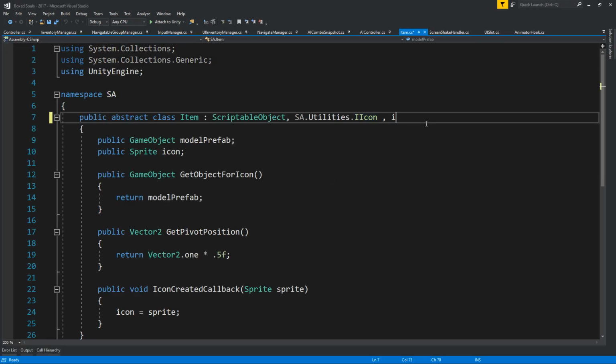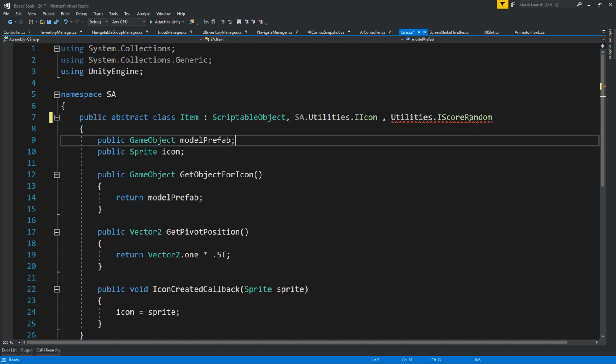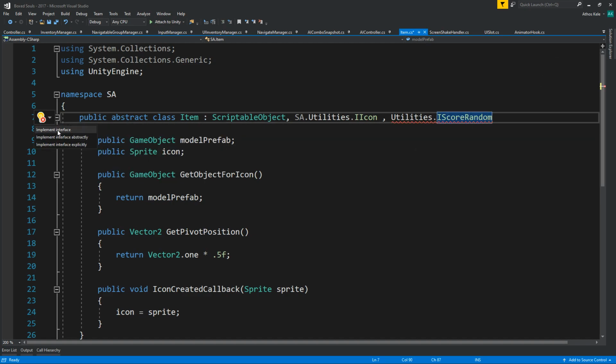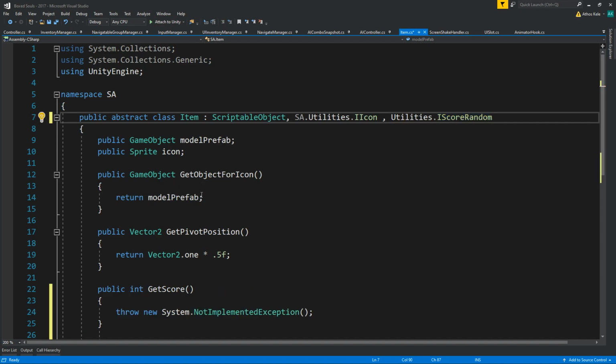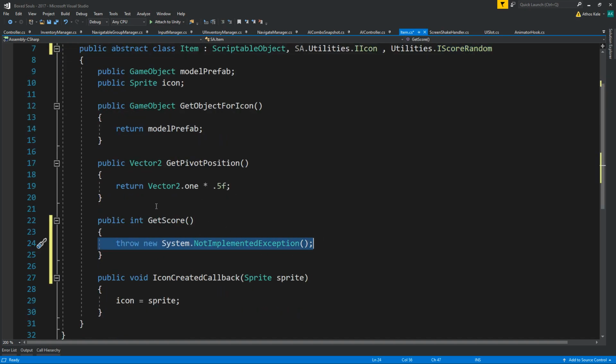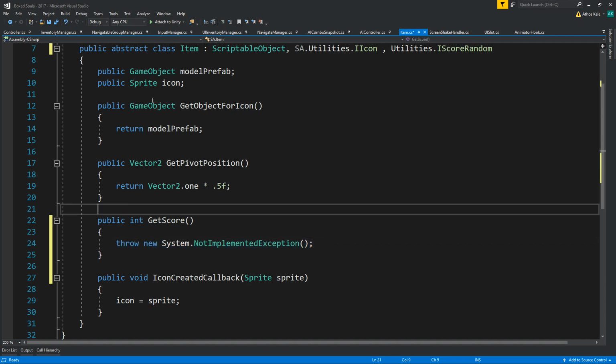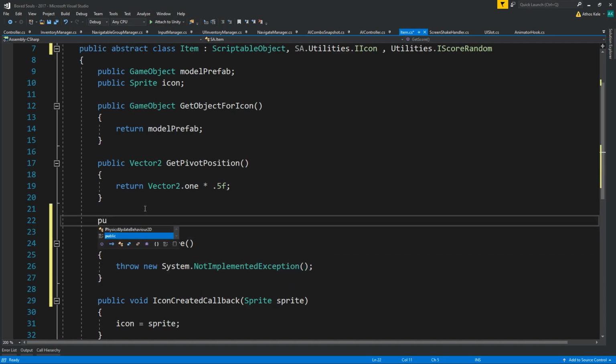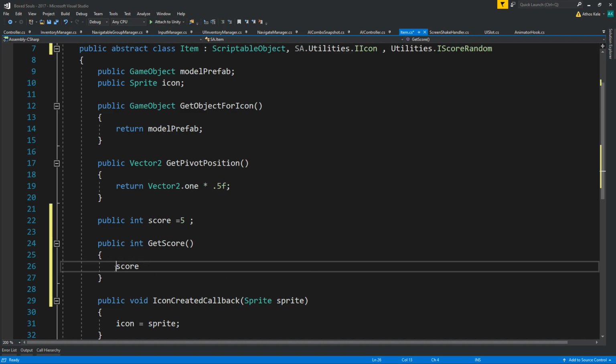And I'm going to add the interface of utilities score random. And I'm going to implement the interface, which is going to give me this method where we return a score. That means we have to add a field that will say score or random score or whatever, and then let's actually initialize it as 5. Okay, then we're just going to return the score.